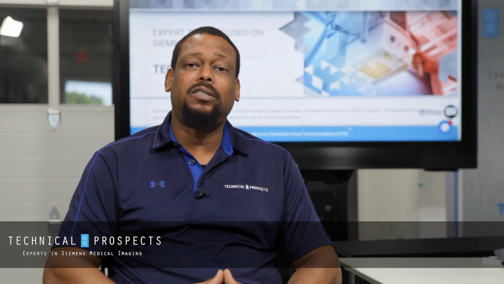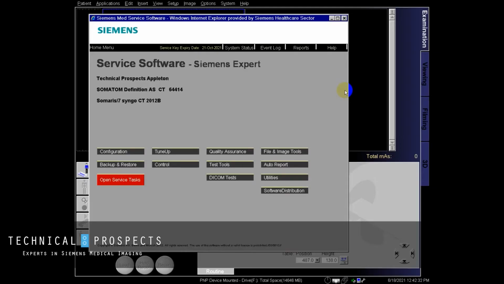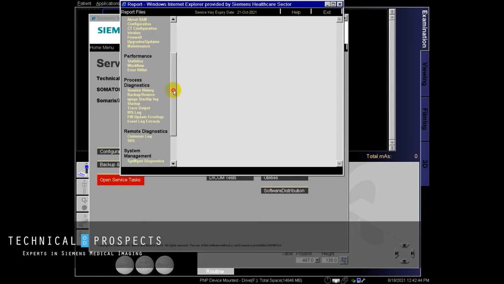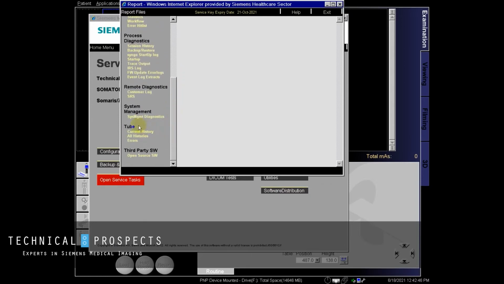Today we're going to be discussing how to access your CT tube log. So to access your CT tube log files, we'll go to our tab here, Reports. And we'll go here on our left and we'll scroll down. This will take us to tube.